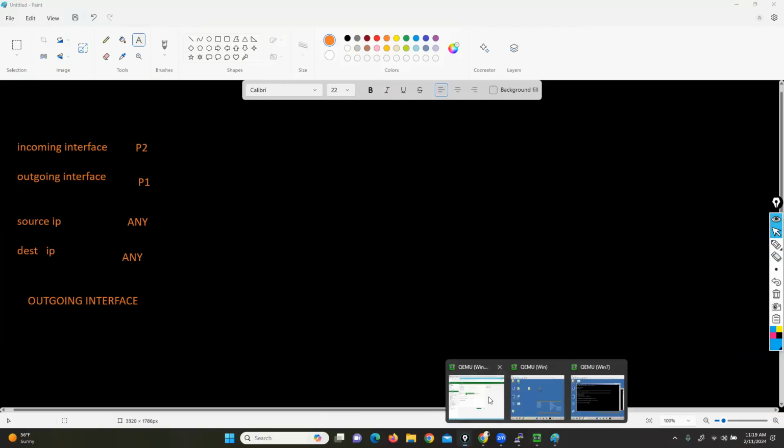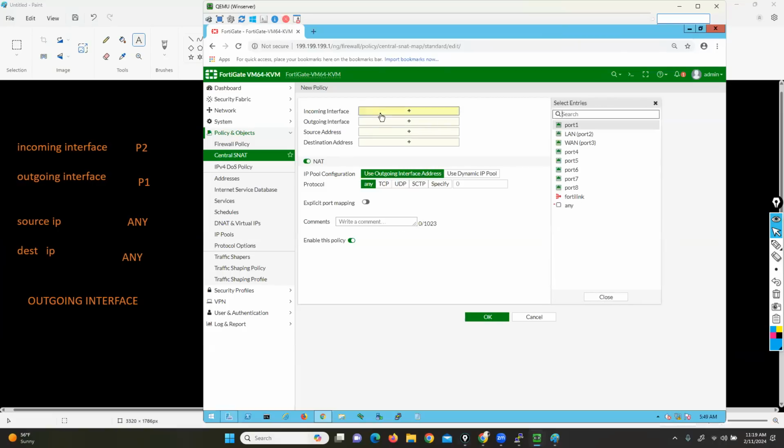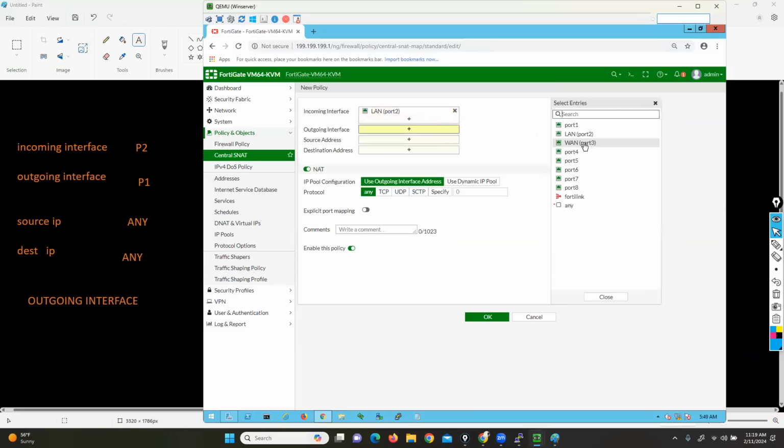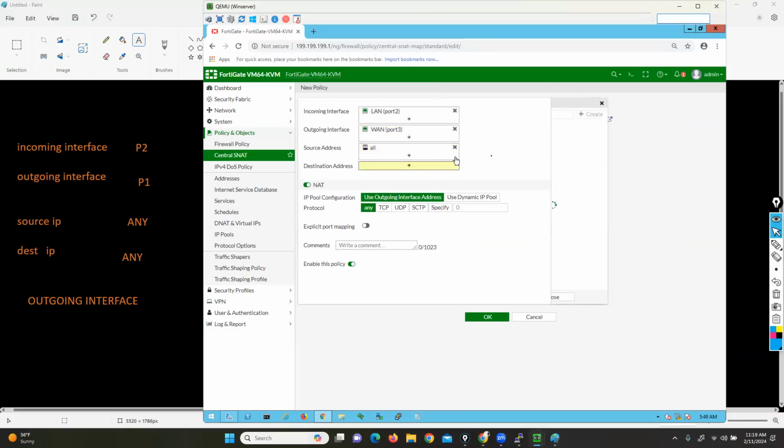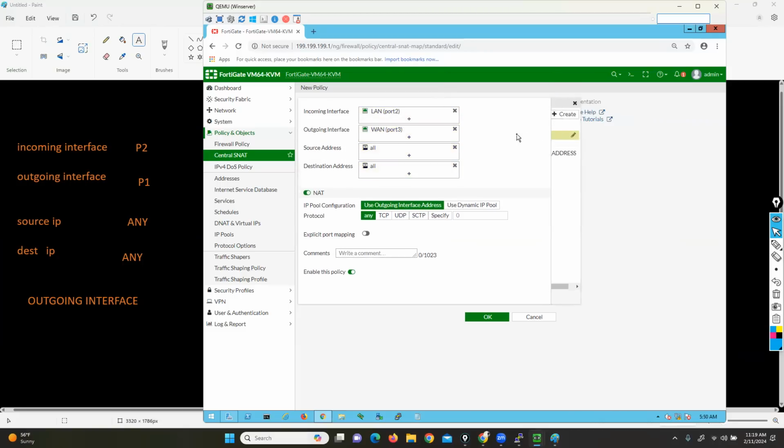Let's create a rule. For example, incoming interface. What information can you add in your central NAT configuration? You can add your incoming interface, your outgoing interface, source information. So I'm using any, destination any. For translation, I'm using outgoing interface address. You can click on OK.